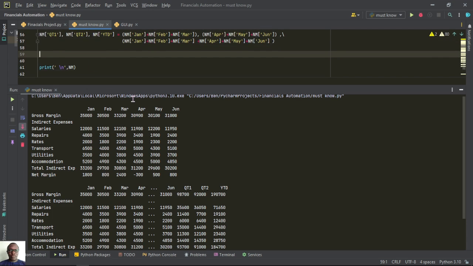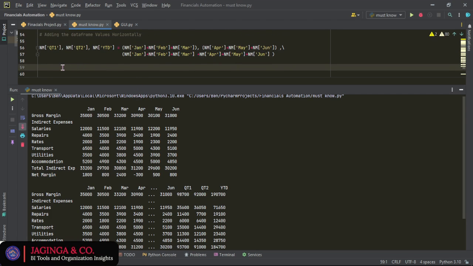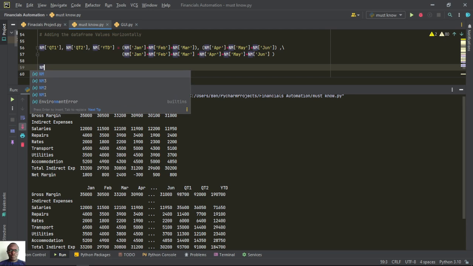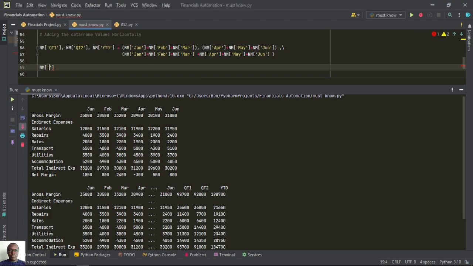I will come down here and try subtracting the values horizontally. So what I will do here, I will say the difference between quarter 1 and quarter 2. So I want to know the difference between quarter 1 and quarter 2. So we'll add it just after YTD. So I'll write here NM bracket Q1, Q2 difference, Q1 underscore Q2, then difference.